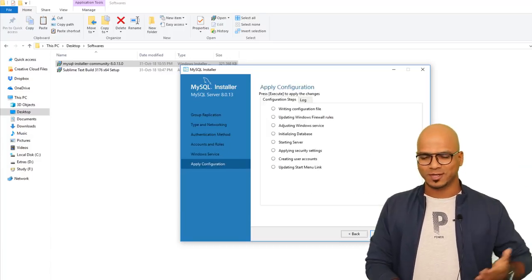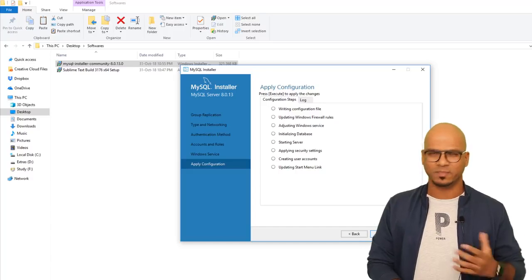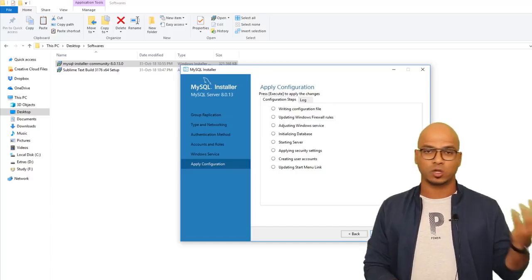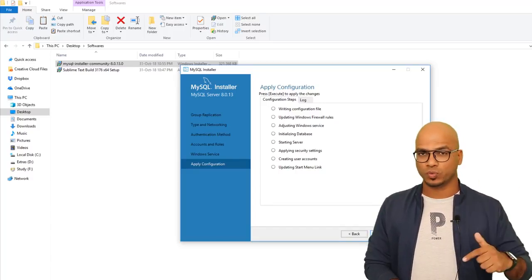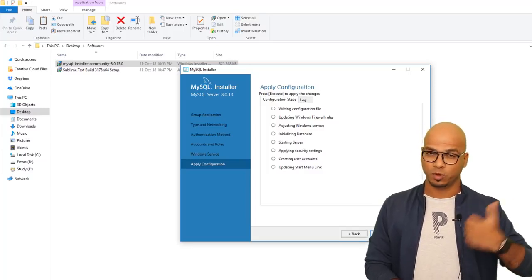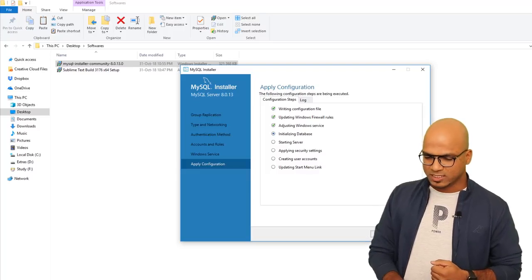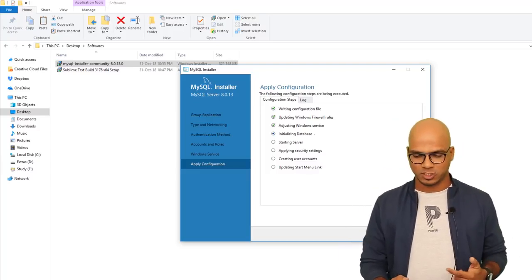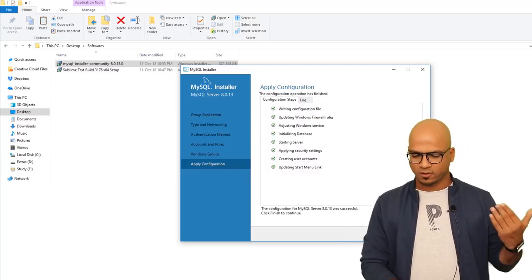Now this should work most of the time, but it can give you an error. If you have some software installed already with that port number, or if you already have a MySQL setup on your machine, then this will not work because the port is already busy. So click on execute. I hope it will work this time on my machine. You can see it is done. Now click on finish.